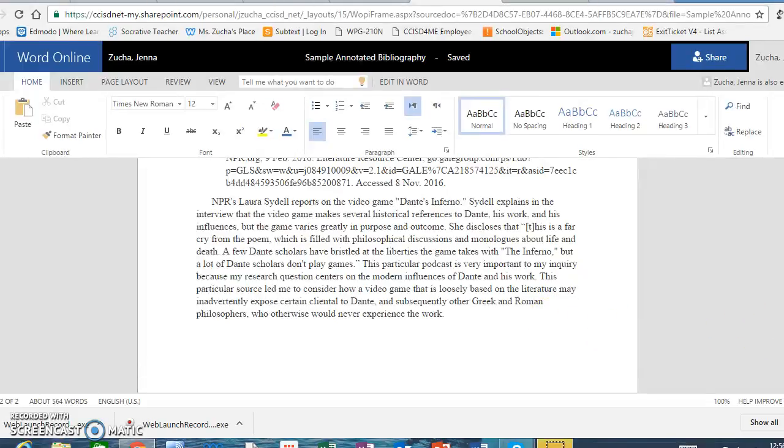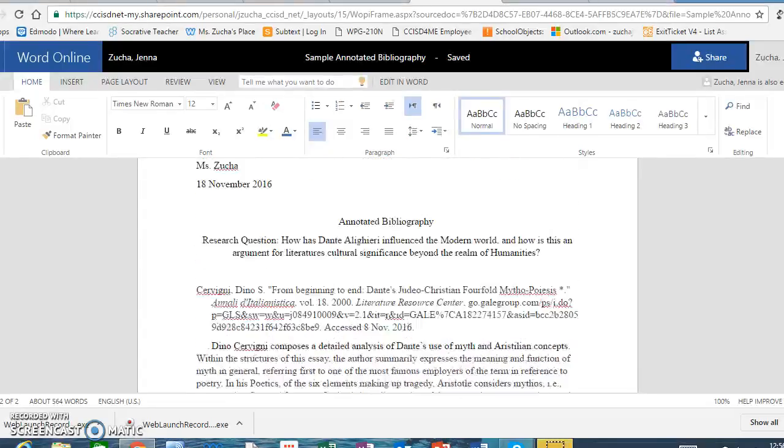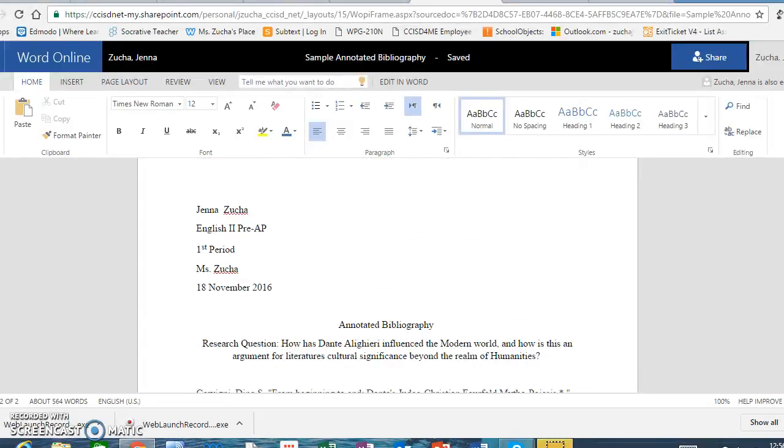Now, this is only 3 examples. Remember, your annotated bibliography will need to have 10. The 5 that you created for the proposal and 5 more that you gather in the next couple of days.